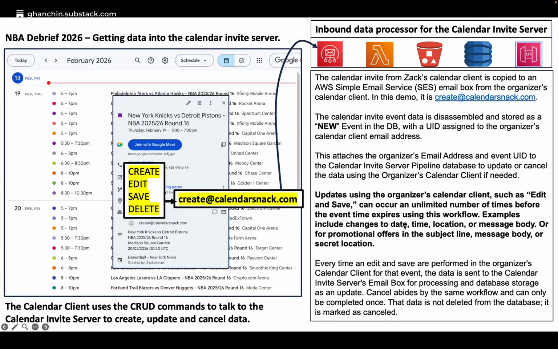So the organizer over here can actually update data. The update using the organizer's calendar client, such as edit and save, can occur an unlimited number of times before the event expires using this workflow. Examples include changing the date, time, location, or message body, or for promotional offers, subject line, message body, or secret location. Every time an edit and save are performed in the organizer's calendar client for that event, the data is sent to the Calendar Invite server email box and processed and then stored in the database as an update.